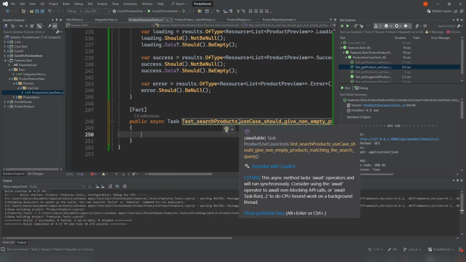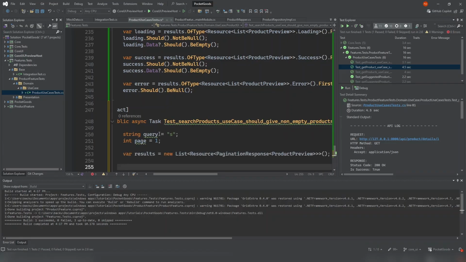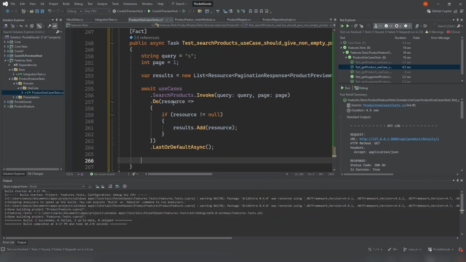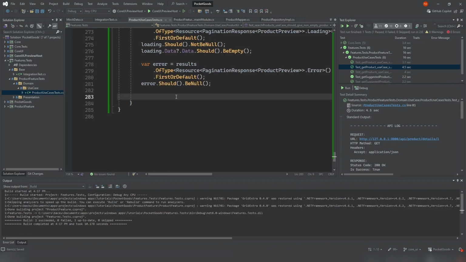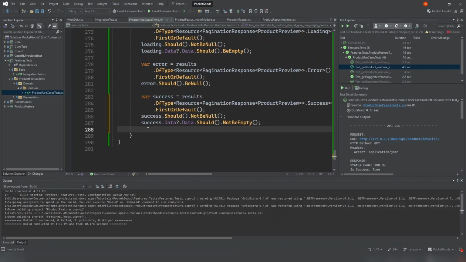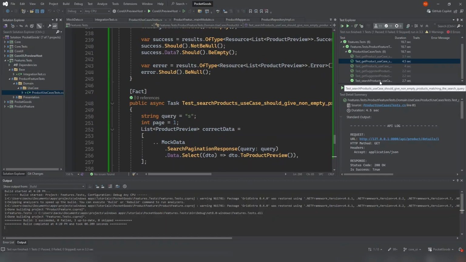We have one last use case, which is search products should give non-empty products matching the search query. Let's arrange the query as well as the page and where to store the observed states. And now we have to act by calling the use case. Now for the assertion, we have to make sure that we are under loading state and we have no errors. And let's arrange the correct data. Now we have to make sure that we are under success state. The data should not be empty. Last, we have to make sure that the lists are identical. Let's run the test. And the test passed, which is good.